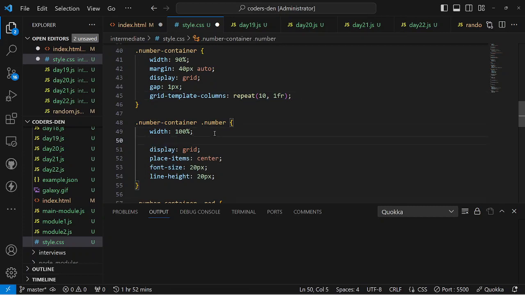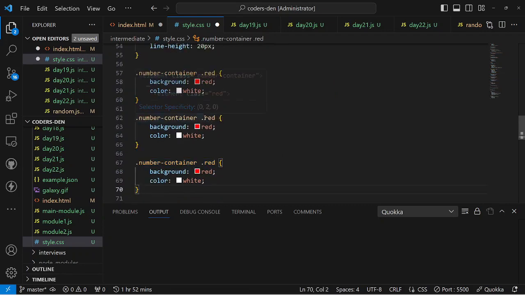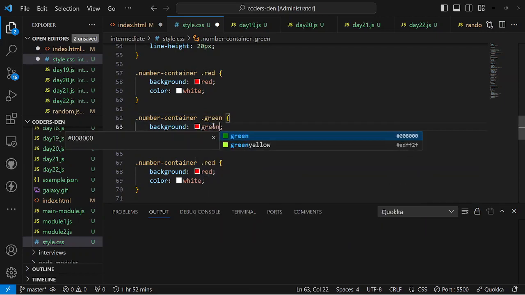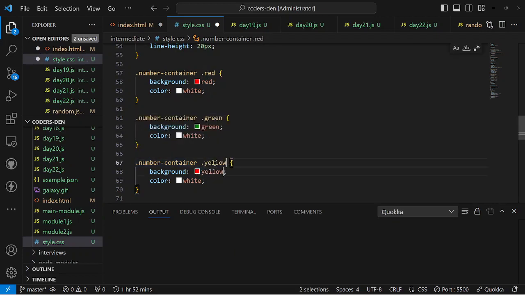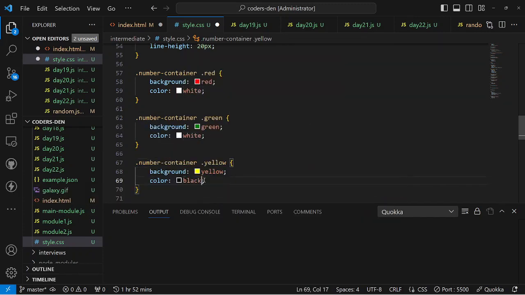That kind of means we should give it a height. Do we say 40? Let's try 40px. So this is green. Black.